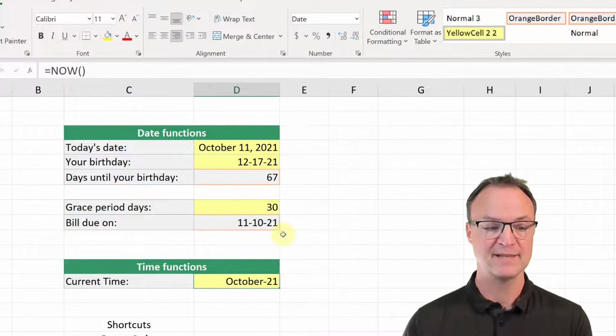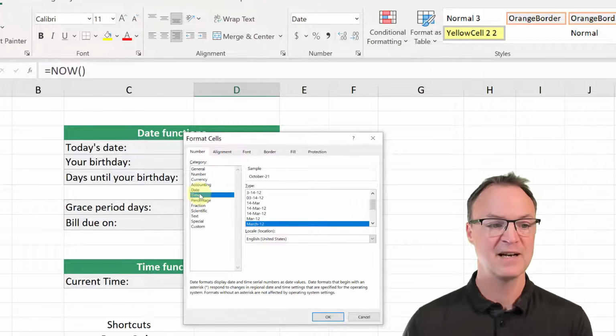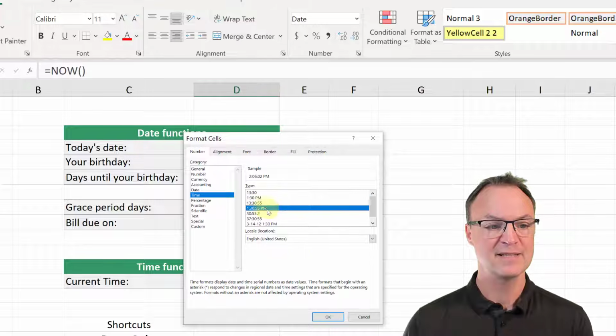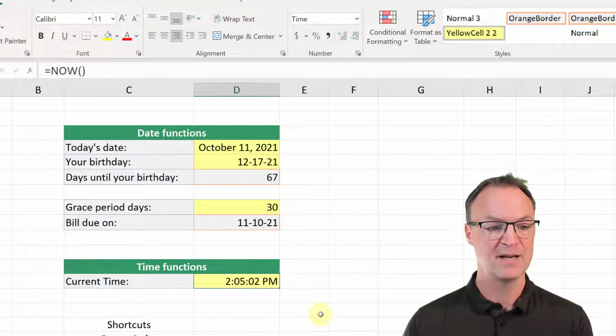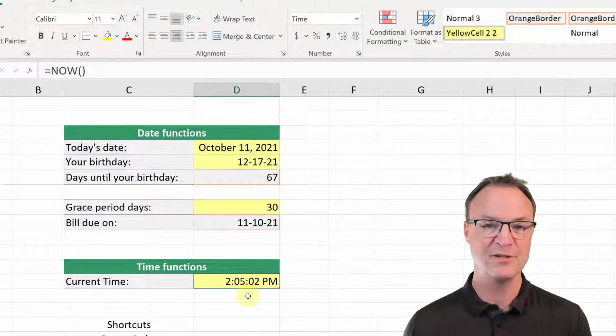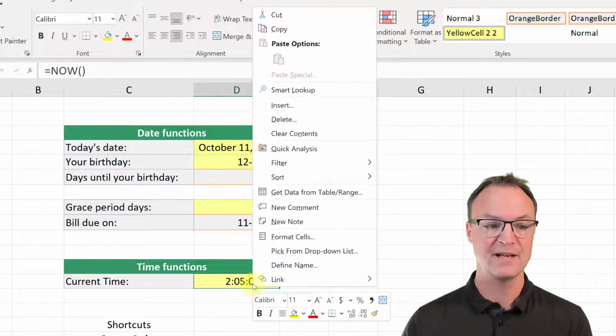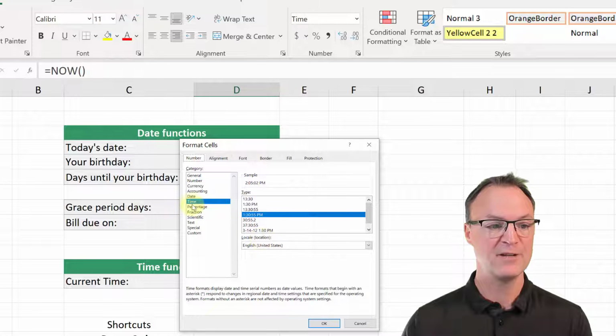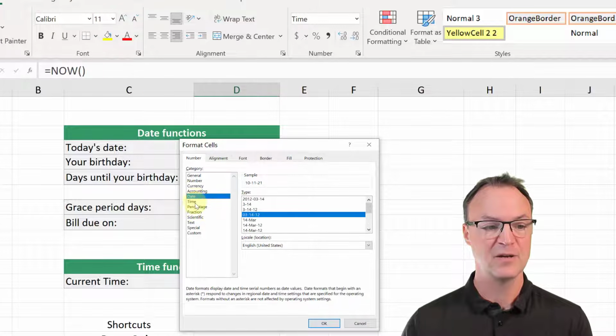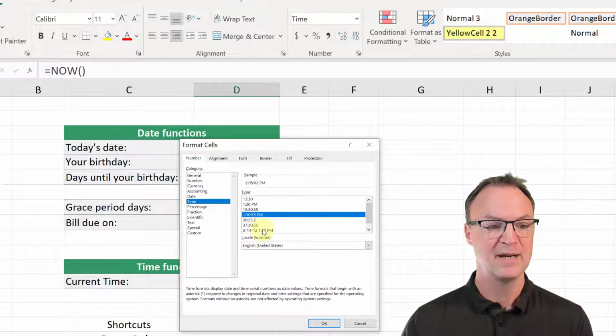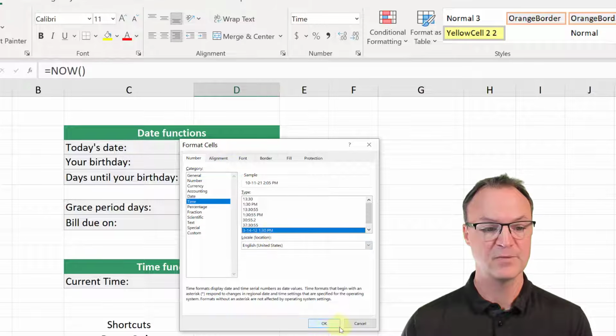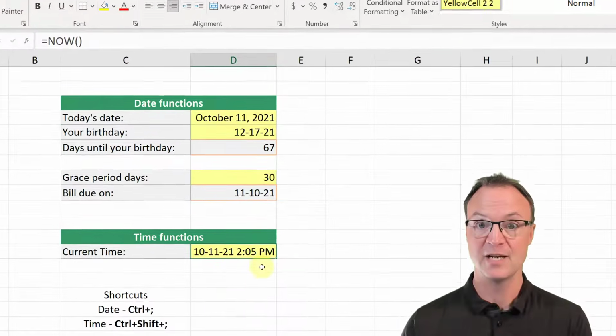So if I go to format cells, if you take a look at the time one, I could adjust this and pick a time here and it will just give me back a time. So it depends on how you want your cell formatted. You could go through and just pick these. You could look at the date and time, let's say go with this one. So it's going to give me the date and the time all together.